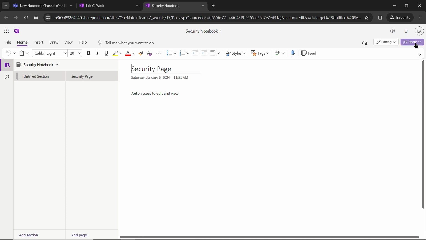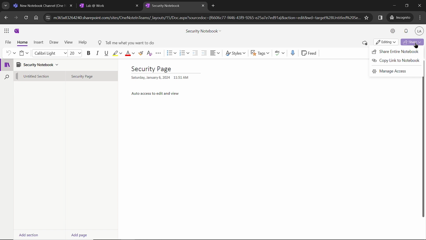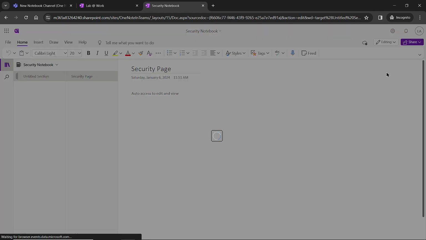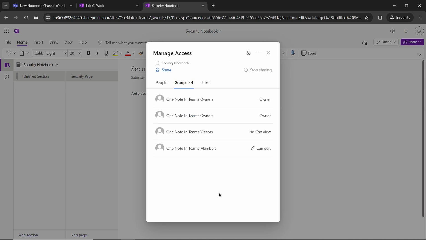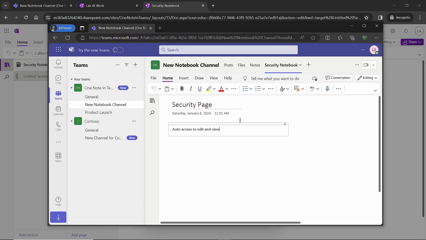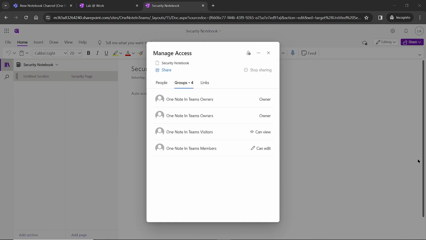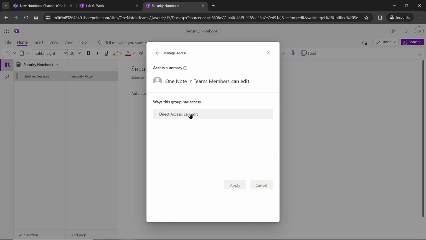So up here in the upper right-hand corner, when I go to my share icon and come on over to manage access, because this is a Teams notebook, if I come on over to groups, what we can see is what we want our members to be able to do with this notebook. Right now, by default, it is set to edit. So as we saw earlier with my other account, I was able to come in and make the changes as this lab admin 2. However, if I change this from can edit to can view, and I now hit apply.